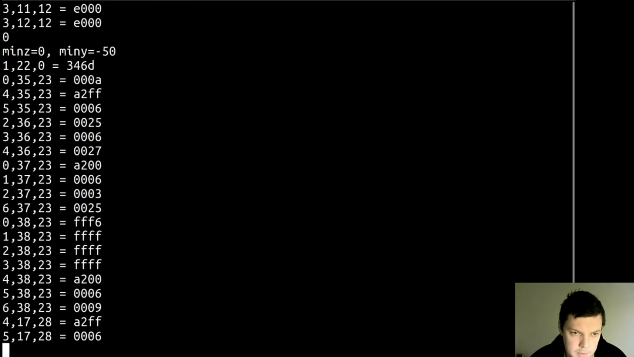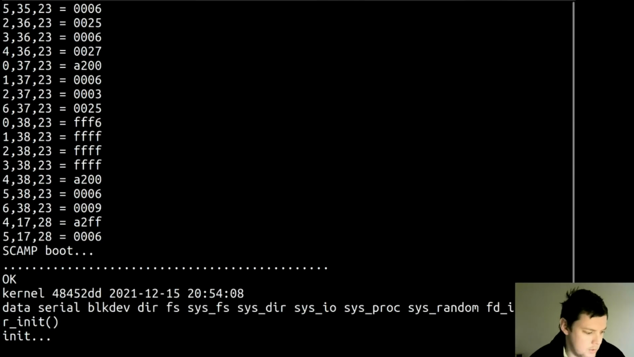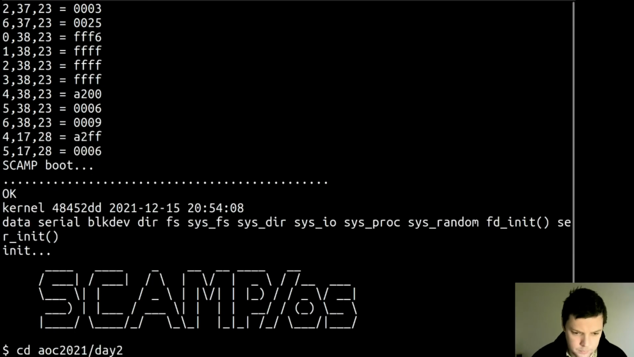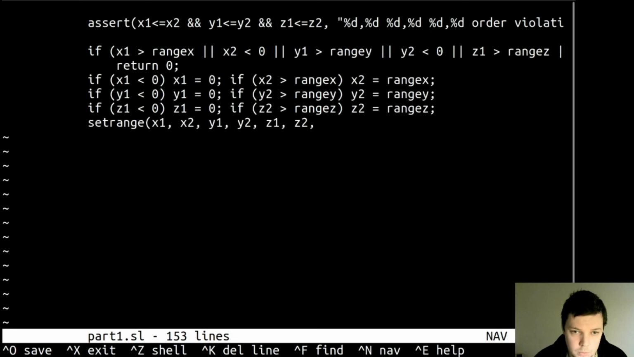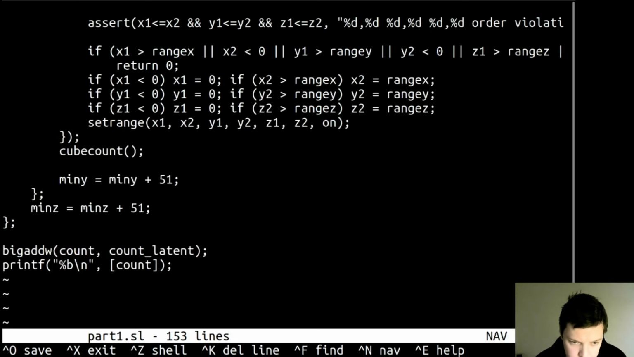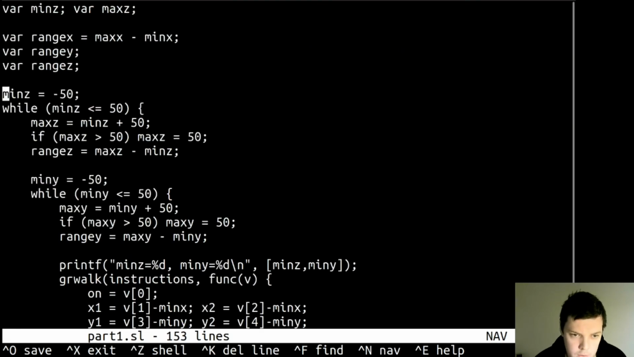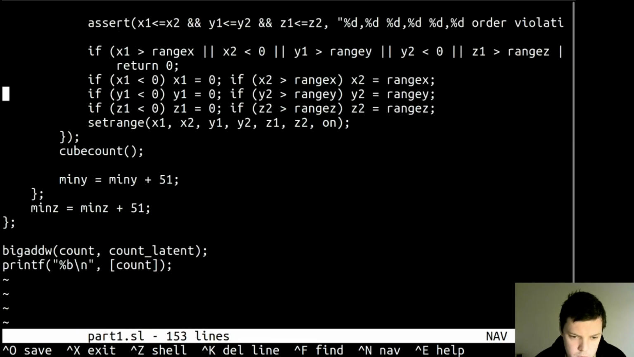Didn't we already have min z equals 1? What the hell? So what's happened here then? Do we think the program is actually wrong, or do we think it was the funny compiler problem again?